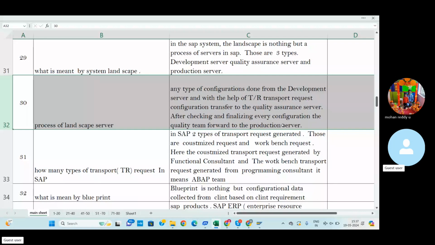So for the landscape server process, I will explain both the landscape and the landscape server process. Simply, landscape server is nothing but development server to quality assurance server, and quality assurance to production server. Each and every configuration we can transfer with the help of transport request, from one server to another server. So this is called a system landscape server.